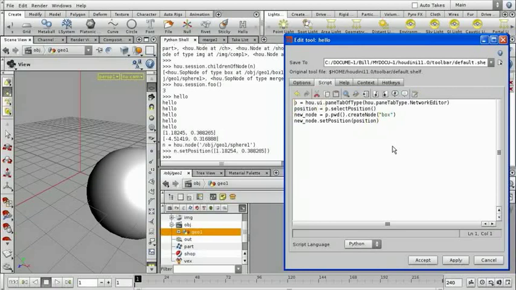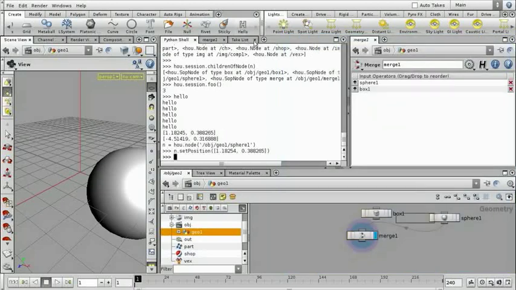Okay, so p is our network editor pane. Position is the position that we click on in the network editor. We'll create a new node by asking for the pane's current node, so the PWD of that pane, present working directory, to create a new node, and we'll create a box inside of it, and then we'll set the position of that box to where we clicked. So let's try that. Click on hello, prompts us in the network editor, and then the box gets positioned there, or approximately there. We should, to do things right, account for the width and height of the box and center it on that location. So that's approximately what all these shelf tools are doing.